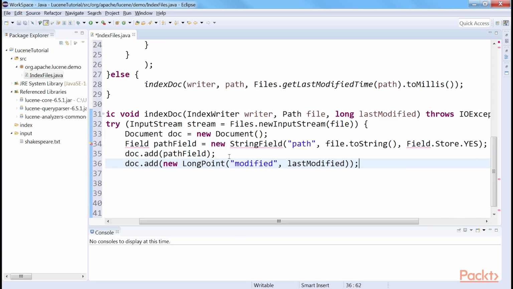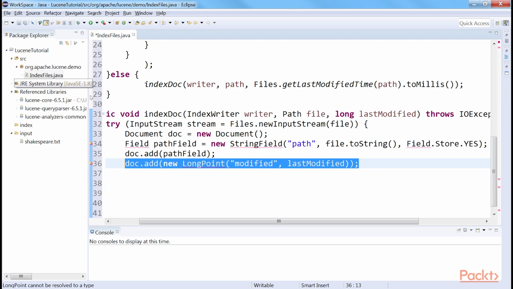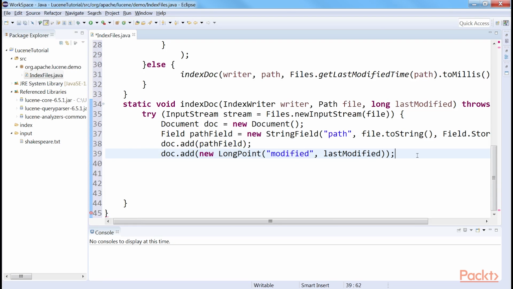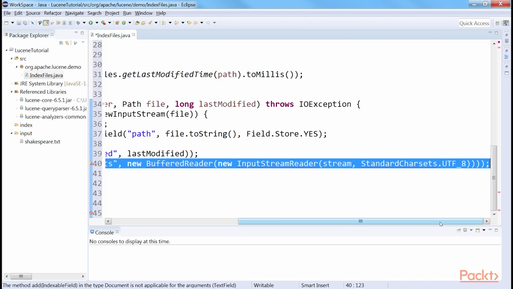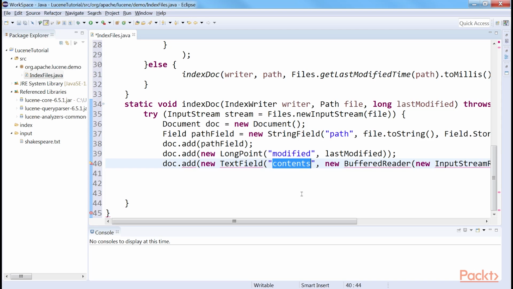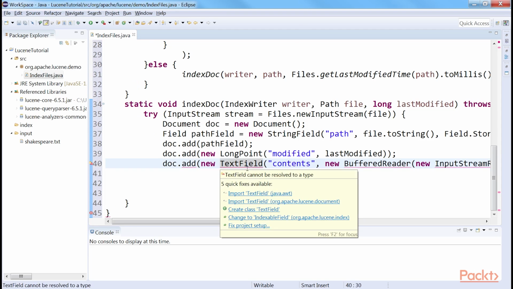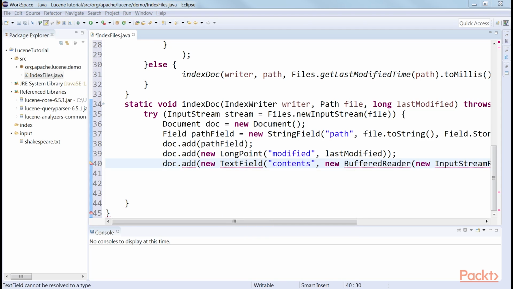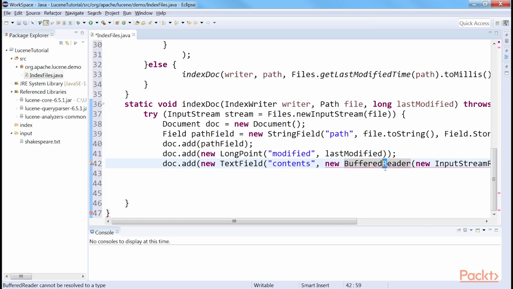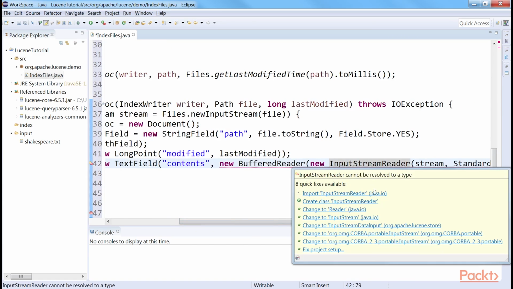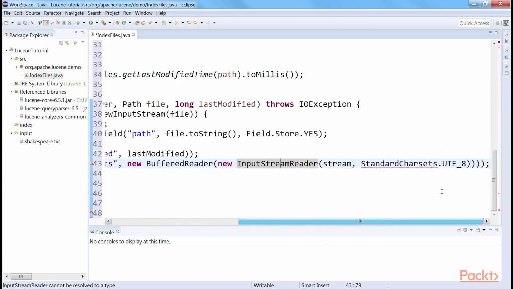Now, add the last modified date of the file, a field named modified. Add the contents of the file to a field named contents. The reader that you specify will make sure that the text of the file is tokenized and indexed, but not stored. We import the text field from Lucene, buffered reader from java.io, input stream reader from java.io, and standard char sets from java.nio charset.